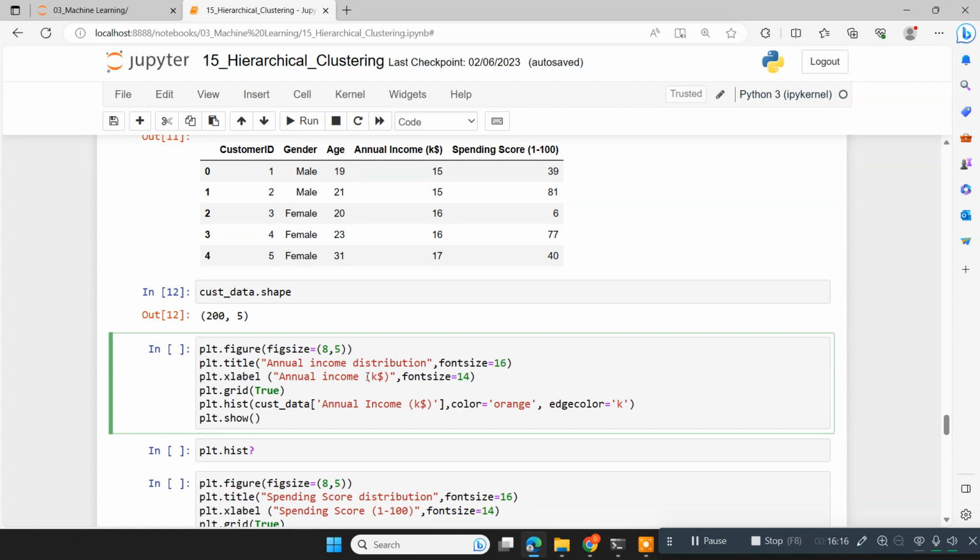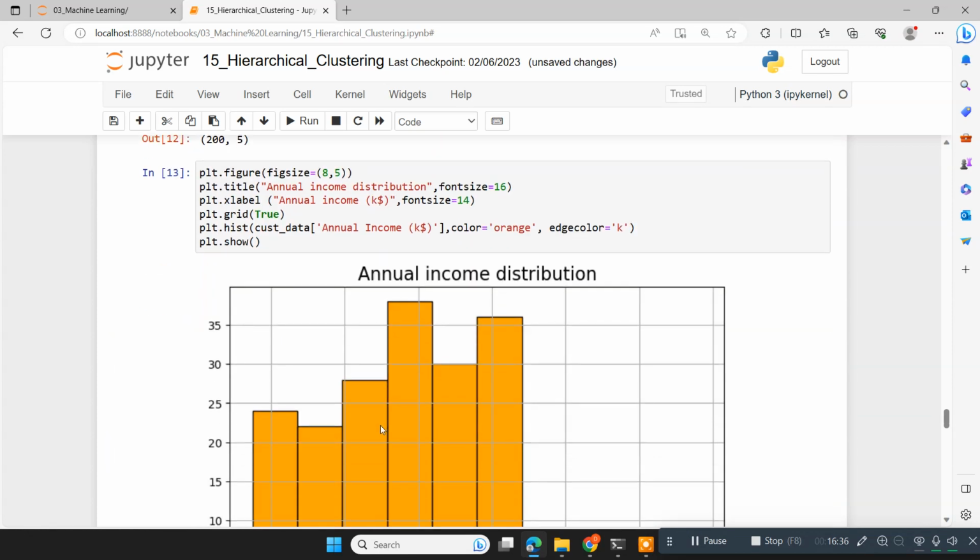On the x-axis we are showing the income, and on the y-axis we are showing the frequency. Grid true means you'll have square boxes, and we have a histogram here on annual income. The color is orange, the edge color equals k. Then this will plot a graph.